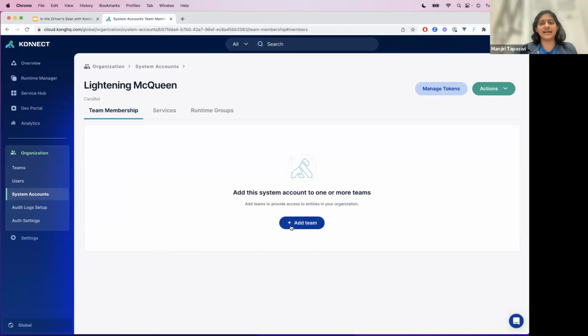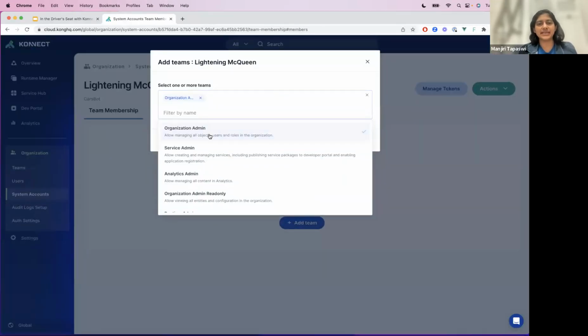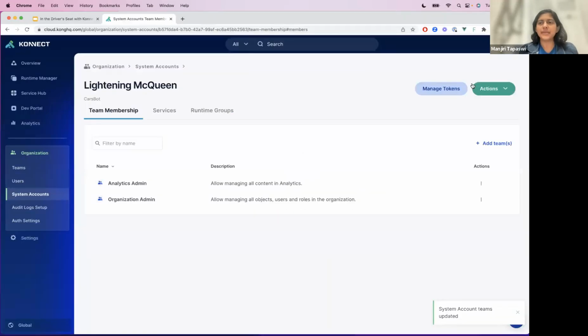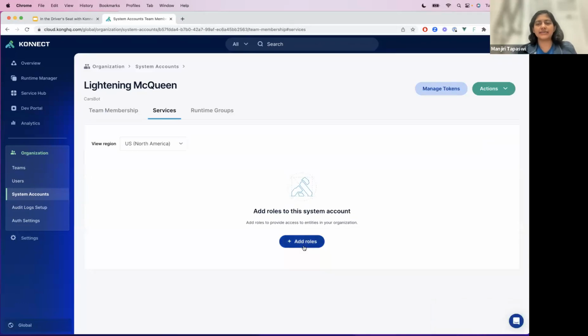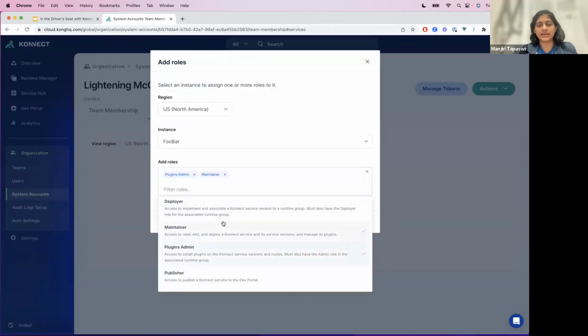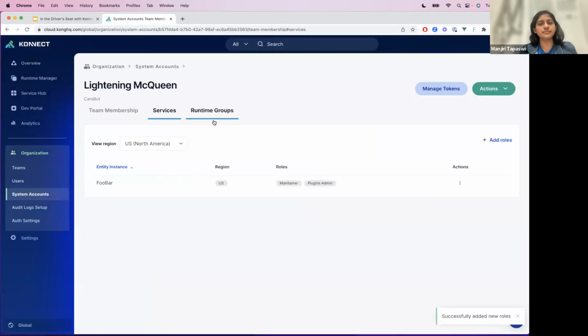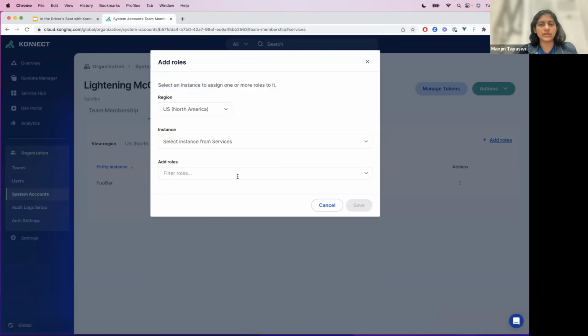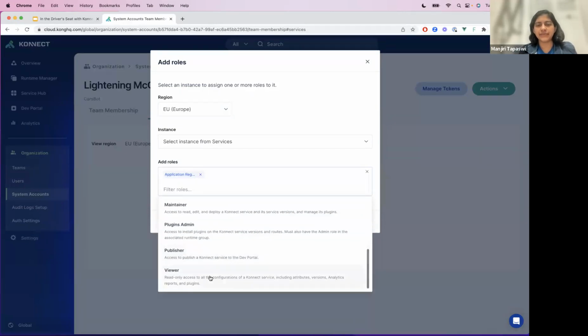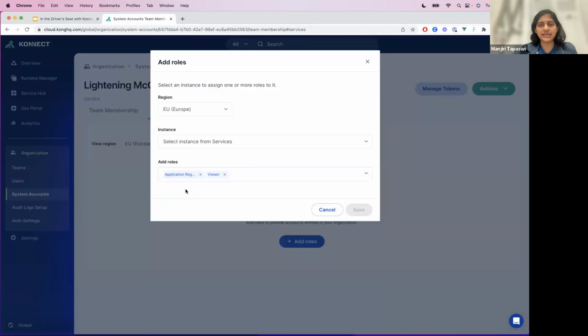Similarly to users, you can define team memberships by using a pre-selected team and inheriting roles for the system account from those teams. You can create services and create permissions for those services by using services from here, by specifying the region over here and adding roles for a particular service. You can also choose to apply roles to all of the instances that are of service type by specifying the wildcard, by choosing the region, by choosing other roles. All of these roles are additive in nature. So as I mentioned earlier, they'll all get applied.